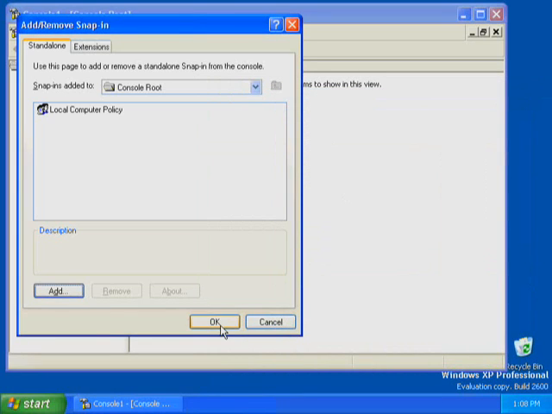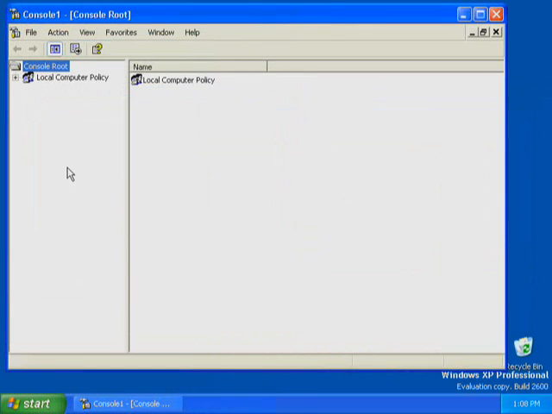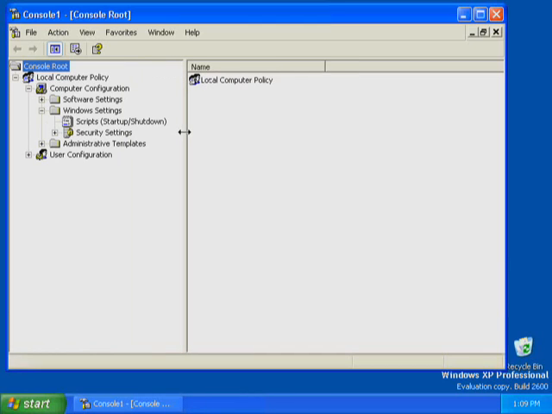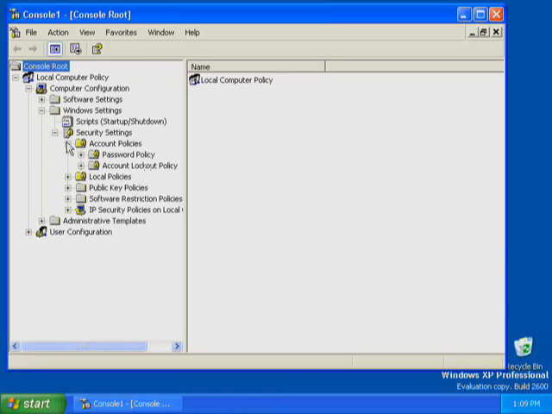In the Local Group Policy console, expand Local Computer Policy. Computer Configuration and User Configuration are listed under Local Computer Policy. Expand Computer Configuration. Under Computer Configuration, expand Windows Settings. Under Windows Settings are Scripts and Security Settings. Expand Security Settings. Under Security Settings, expand Account Policies. Account Policies has two nodes, Password Policy and Account Lockout Policy.